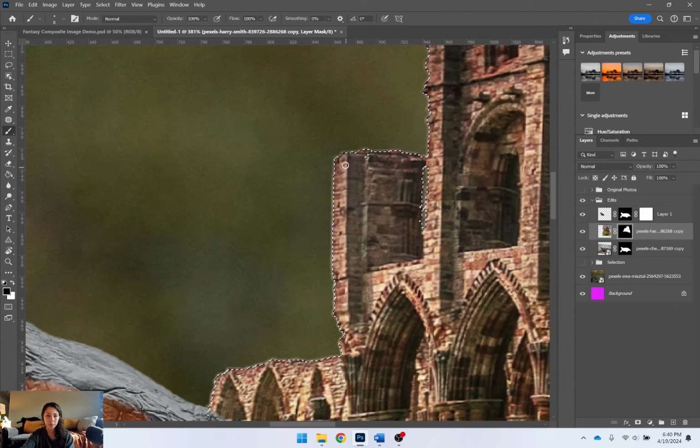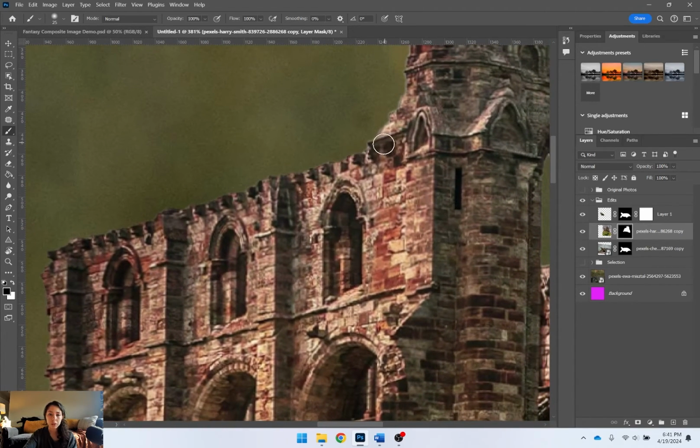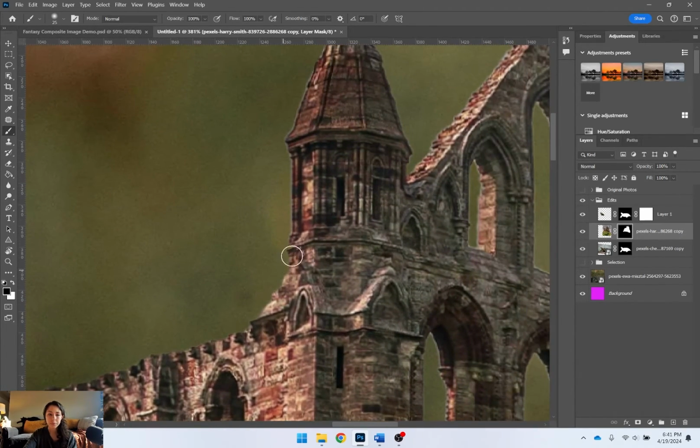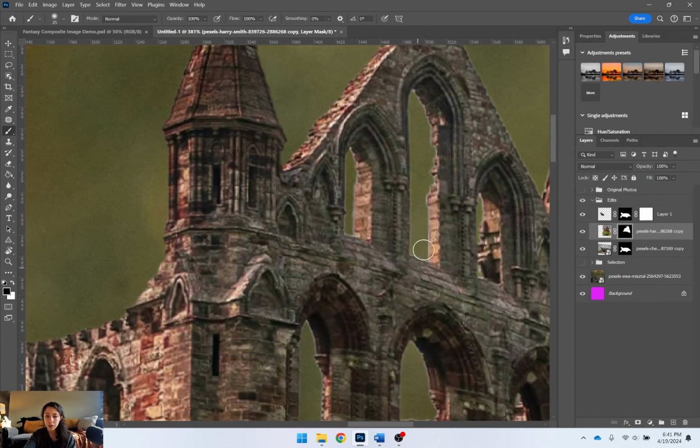Oops. I'll do Control H to hide my dots, my marching ants. I think that looks a lot better. A lot crisper of an edge, I think. We can go through and just find anywhere that it looks like it got just a little bit far away from the castle. Any of these giveaway highlights.